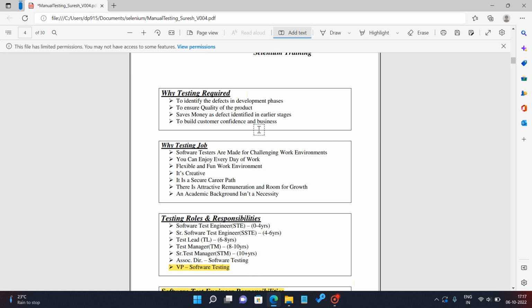Development activity and testing activity are performed from day one of the project, to identify issues in the starting stages as early as possible. It saves money when a defect is identified in early stages, and builds customers' confidence in the business. Testing is very important in software, and human errors are common in the software life cycle.